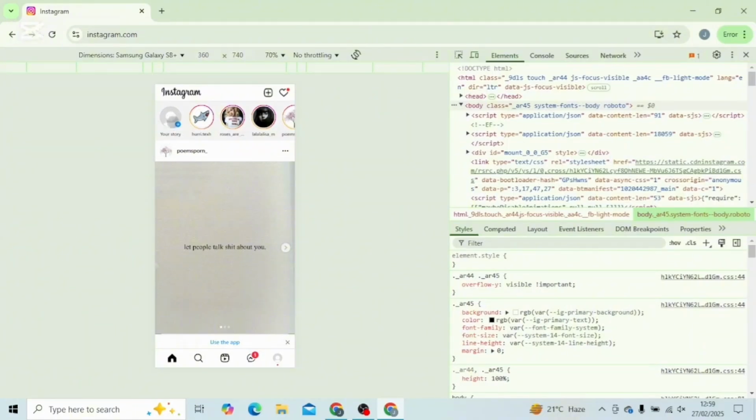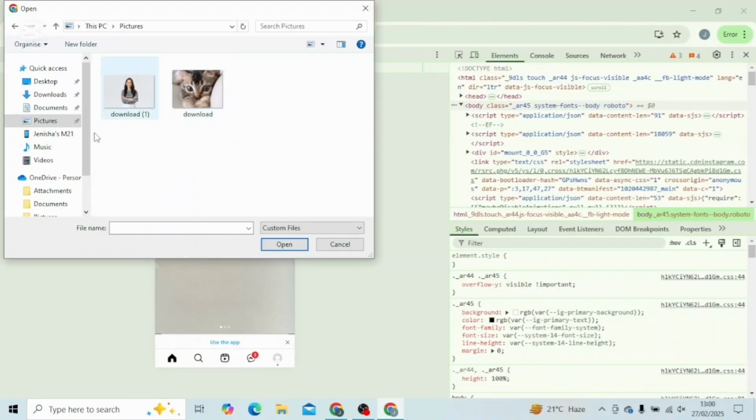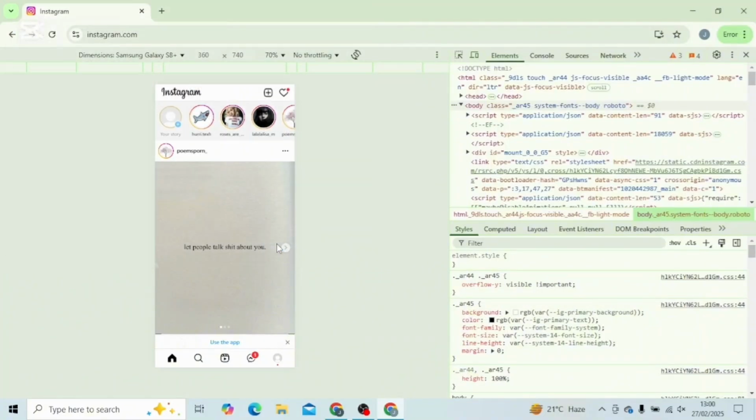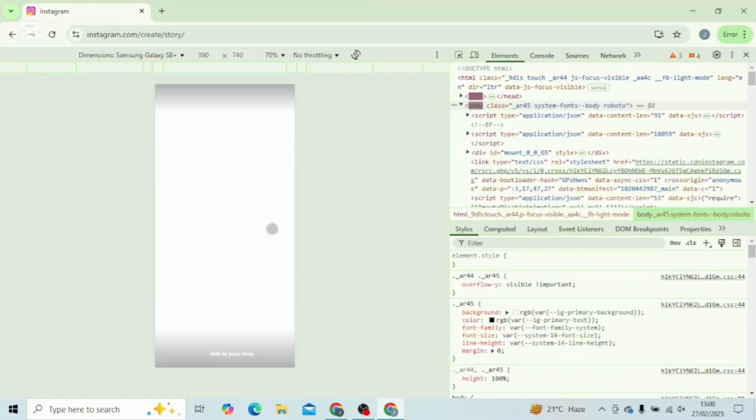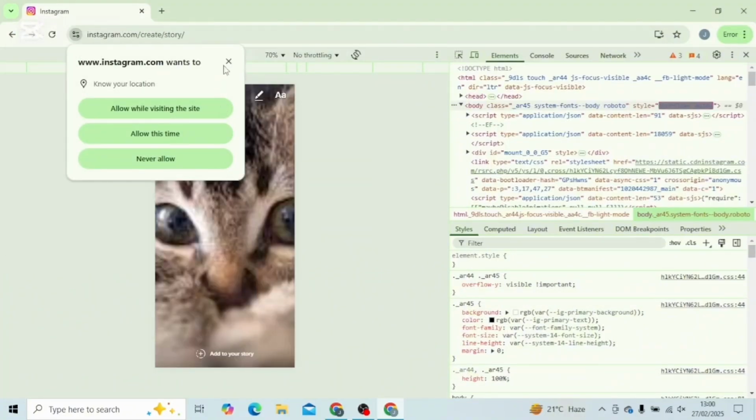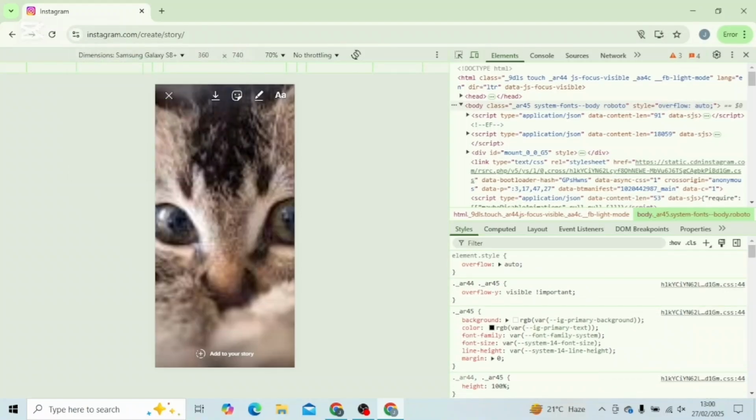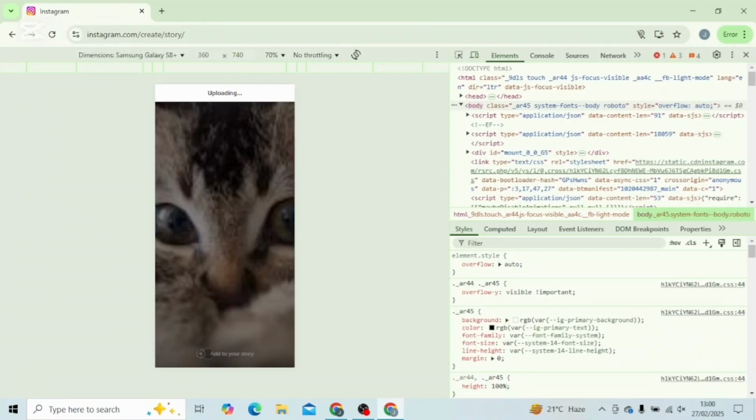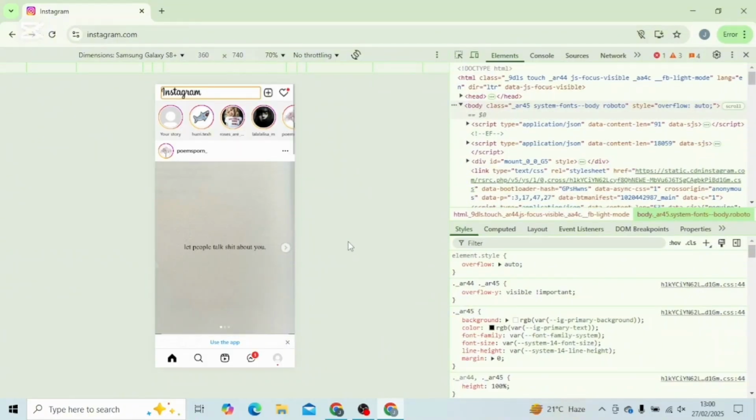So you can just go ahead and locate this option called your story. Go ahead and tap on it and then go on with the normal process of posting a story. So you can select a file from your device, open it up, and once that is done, this opens up on a screen, and all you need to do is click on this add to story option. And after that is done, your story should be posted.